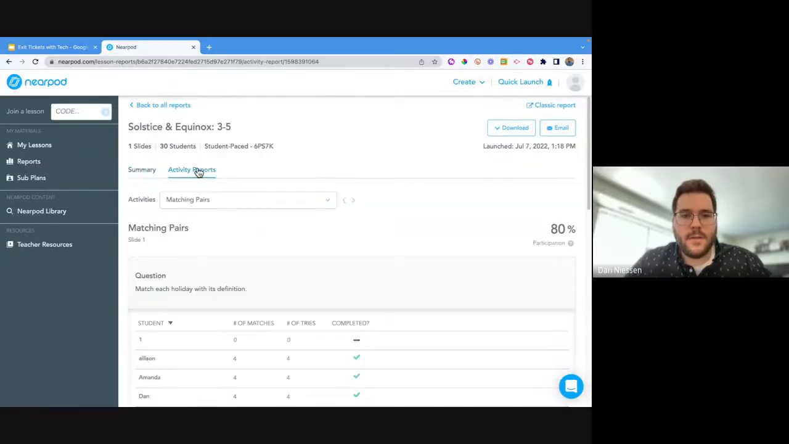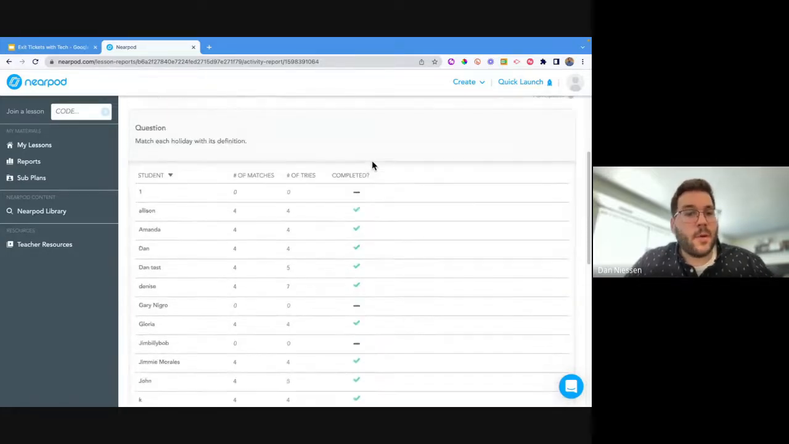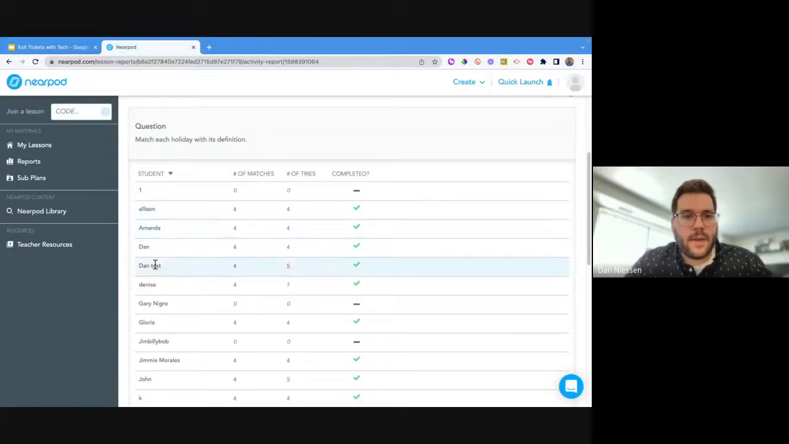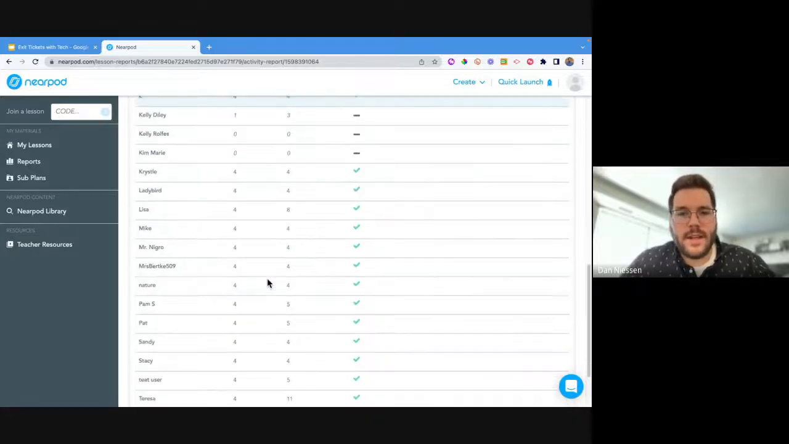If we go into activity reports here, it gives us some more detailed information. It gives us the number of tries as well. So if I look at my own here, I have Dan, there's number of matches, which is the total matches that are required to pass, and the total number of tries. So if those are equal, that means they got all of them right on the first try. If I go down, not to pick on Denise here, but Denise had 7 tries, but she eventually got all 4 matches.